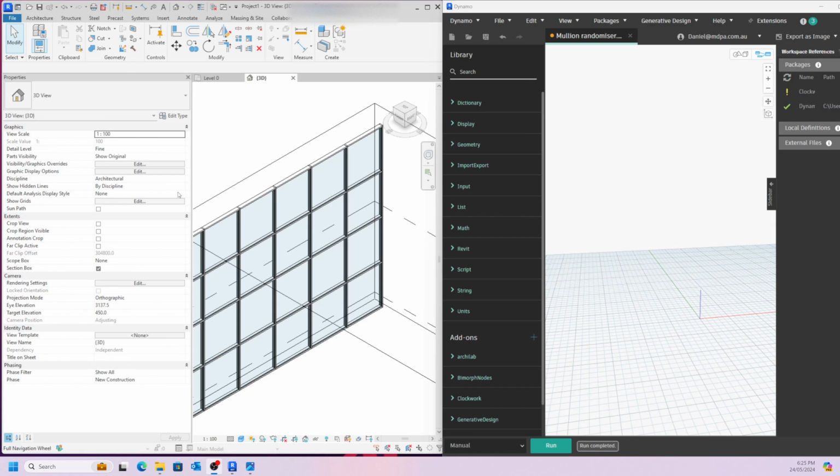Hi all, welcome back. Today is going to be a short, quick script, but a pretty fun one. This script will allow us to select elements and pretty much replace them with a random element of the same category.